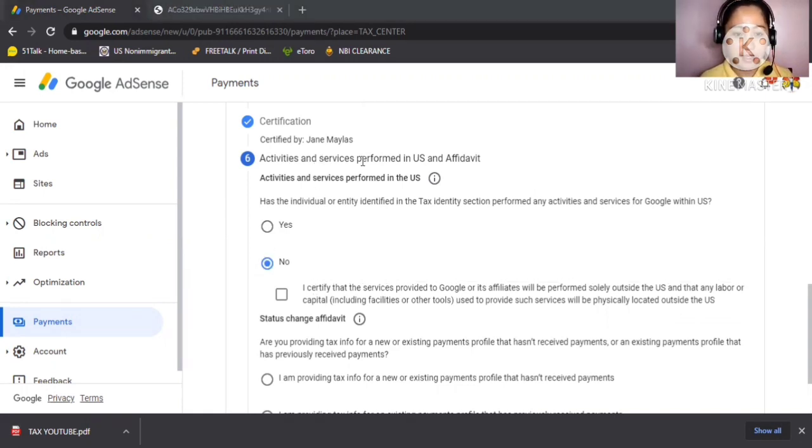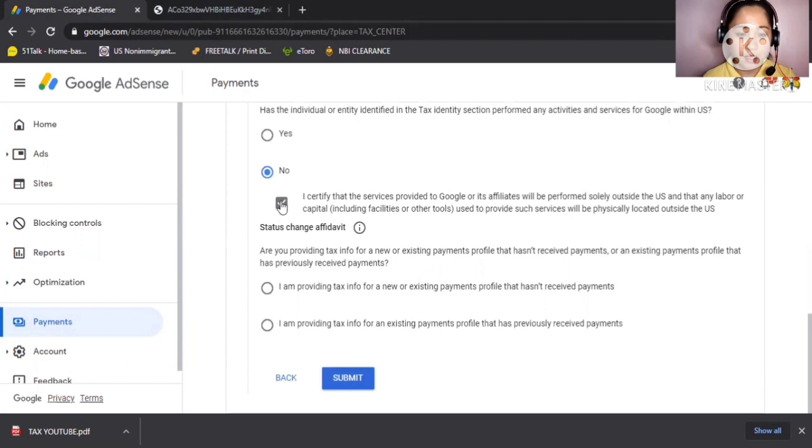All right, so activity and services performed the U.S. and affidavit. Has the individual or entity identified in the tax identity section perform any activities and services for Google within U.S.? Check natin tong no. Ayan, so no, and then check mo lang.